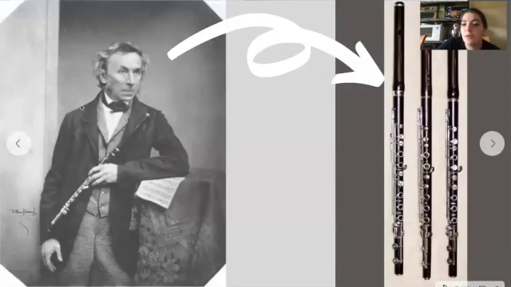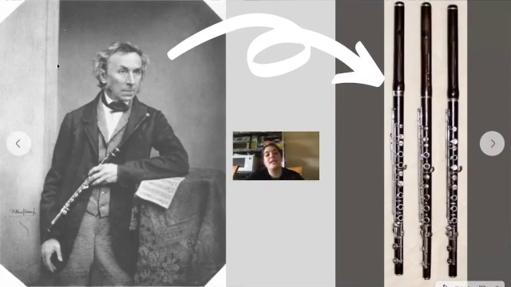So this is Boehm, and he is given the honor of being the creator of today's flute. And like we were saying earlier, he created the technology to make today's flute, with the keys, played in a horizontal position instead of the vertical. And his inventions and innovations and modifications made it so that it couldn't really vary anymore, so that we all had a standard type of flute to have.